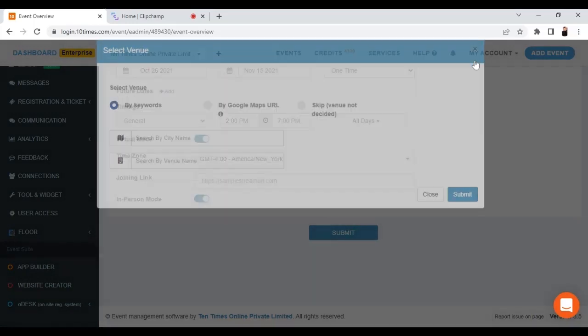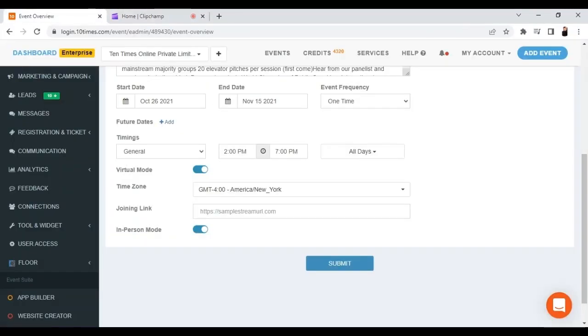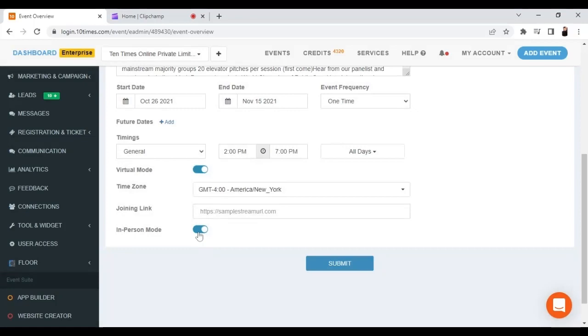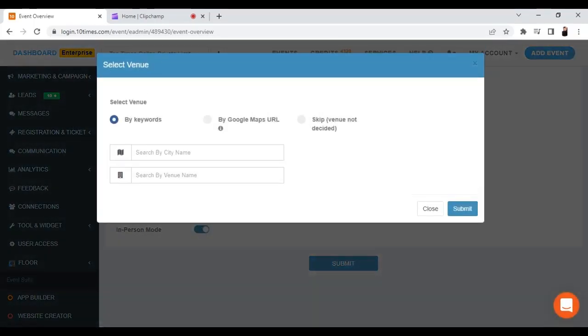Once you have added these details, for adding a hybrid event, all you need to do is turn on the toggle button for virtual mode and in person mode both. Here, you would be mentioning the time zone along with the joining link on which the hybrid event would be streamed. And for in person mode, once you turn on the toggle button, you would need to mention the details of the location. So for example, here I am turning on the toggle button and I'll enter the city name, the venue name of the event where it's happening and click on submit.